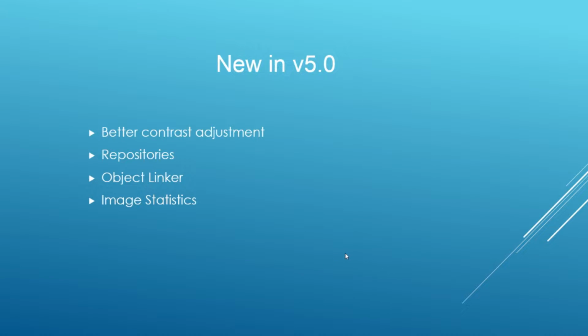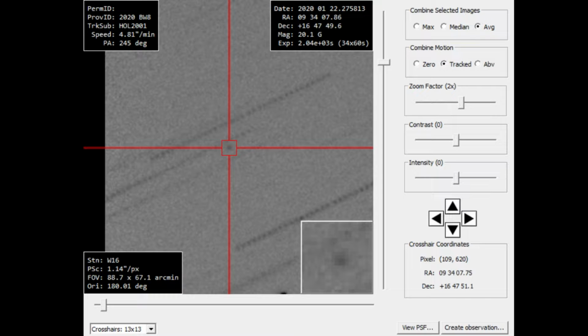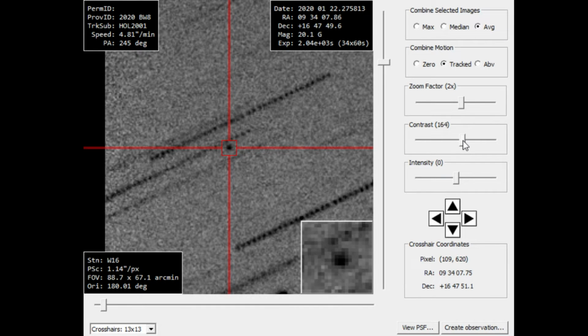So to go ahead and get started, here we have the demonstration. Okay, so as far as contrast adjustment is concerned, this is the old version, and as you can see, the adjustment here does not really make the object any more recognizable, and so this is a problem if you're trying to detect a faint object. Now here's the new version, and as you can see, the contrast adjustment is much nicer. You can really start to recognize the object, and it stands out a lot better.